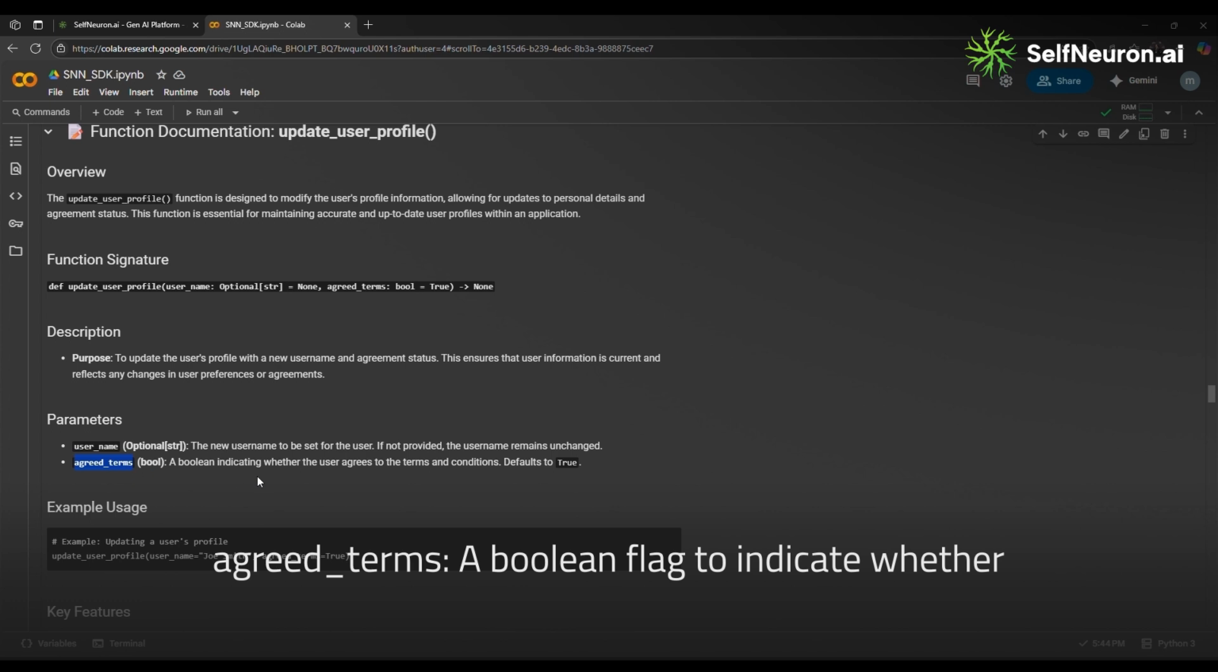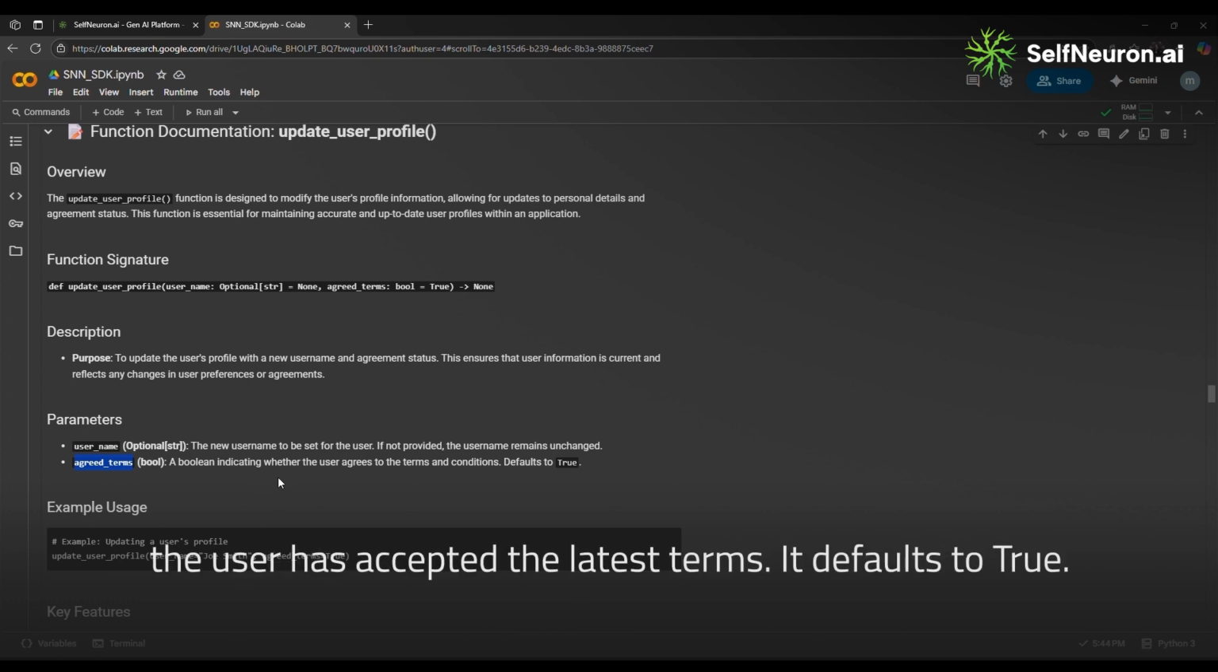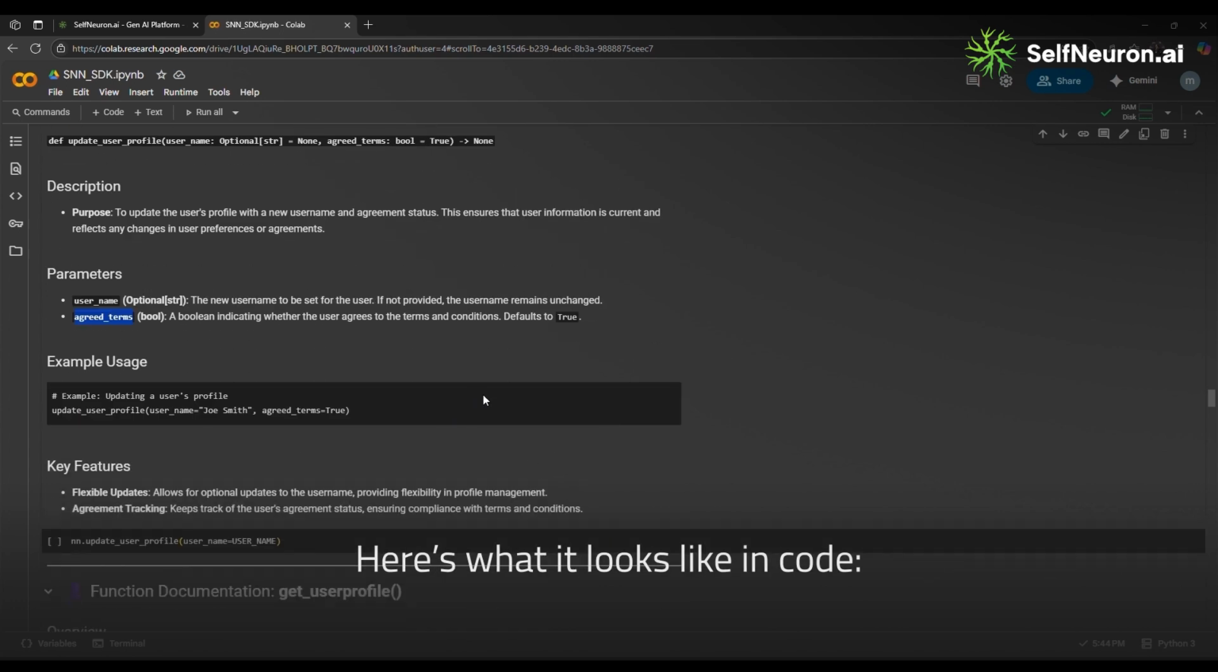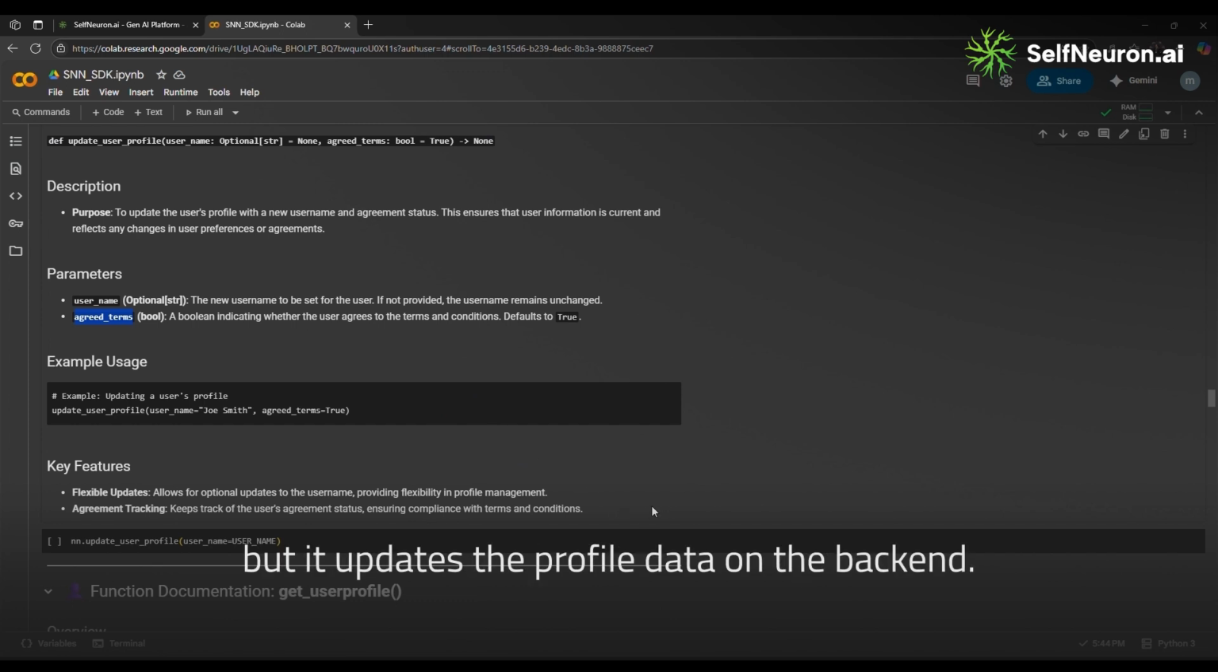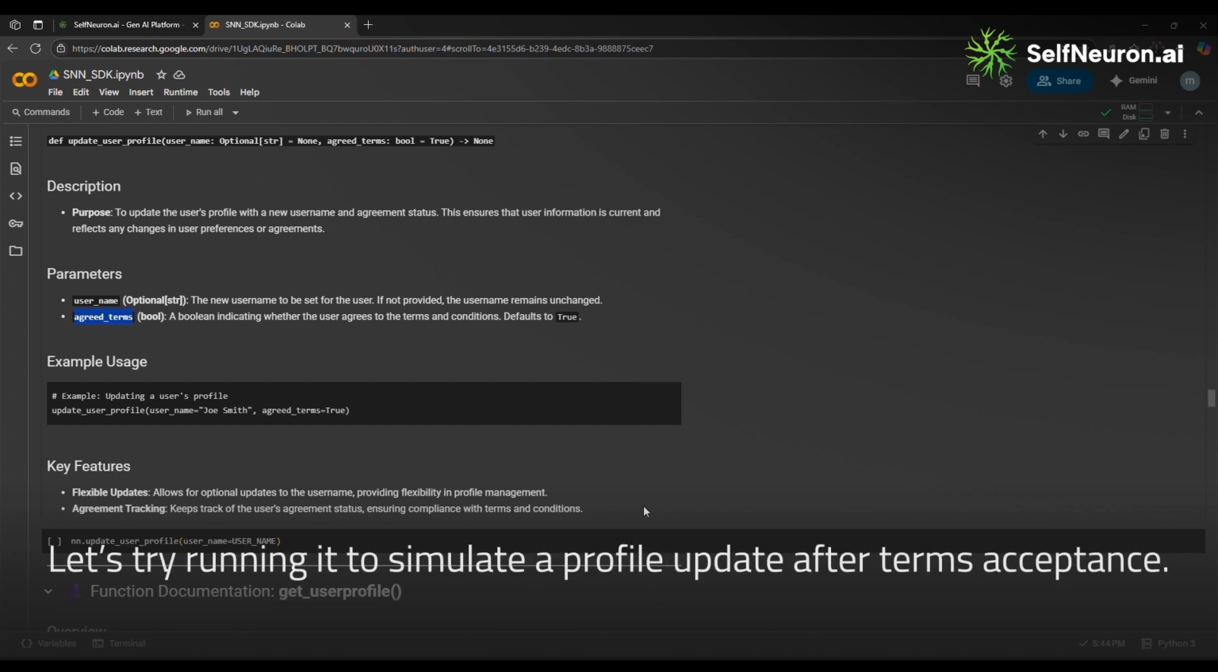Agreed is a Boolean flag to indicate whether the user has accepted the latest terms. It defaults to true. Here's what it looks like in code. A couple of things to note. This function doesn't return any value, but it updates the profile data on the back end. Let's try running it to simulate a profile update after terms acceptance.